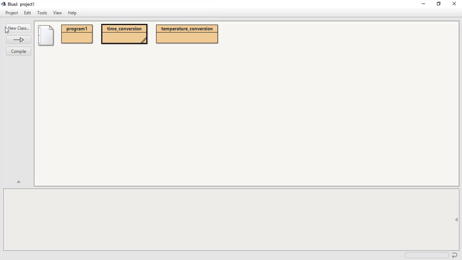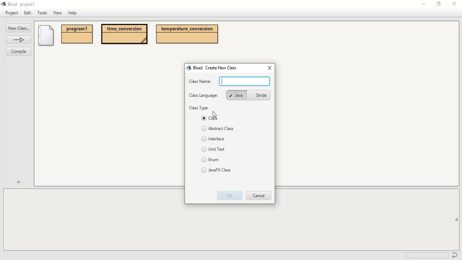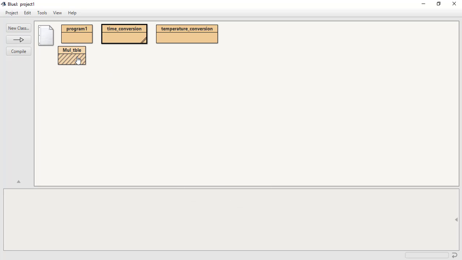So this is BlueJ. As you know, we need to create the class first for writing the program. So we can give a class name. A class name is an identifier, so while giving the name, you need to follow the rules for defining an identifier. So we can give mul_tble. Let it be the class name. So the class file is created. Then we can open the class file.